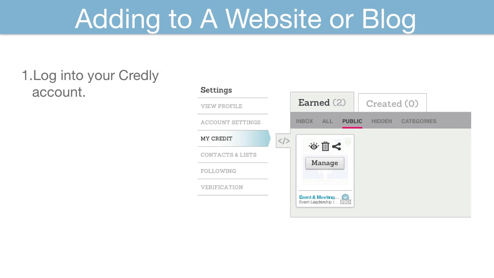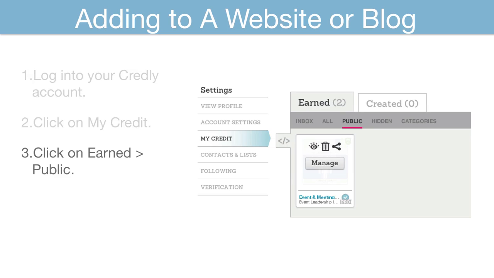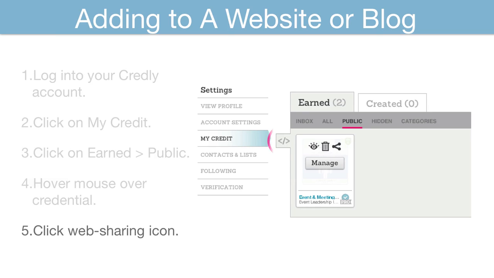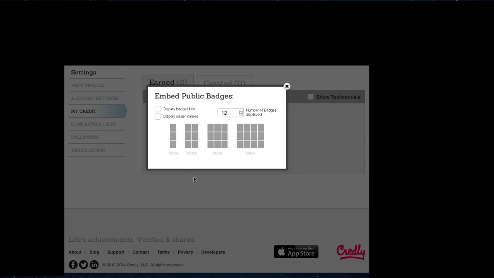If you want to add your credential to your website or blog, it's also very easy. Log into your Credential account, click on My Credit, you click on the Earned tab at the top, and then Public. Your badge should be public. You hover your mouse over the credential, then you click on the web sharing icon, which is this. That brings up this screen.